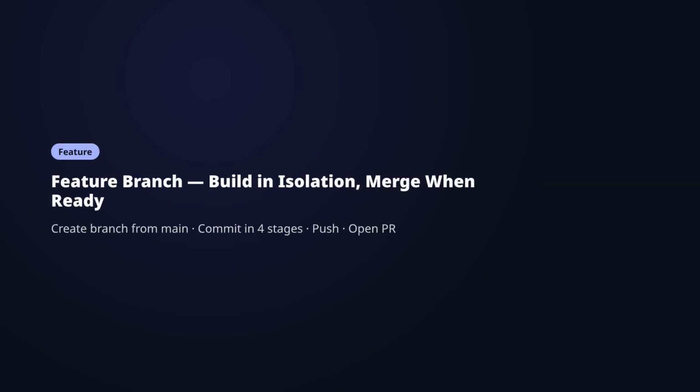Before you write a single line of code today, create a feature branch. This isolates your work from main until it is finished and reviewed. Commit in 4 logical stages as you build. First the data model, then the core functions, then the local storage layer, then the edge case handling. Each commit tells the story of how the feature came together.